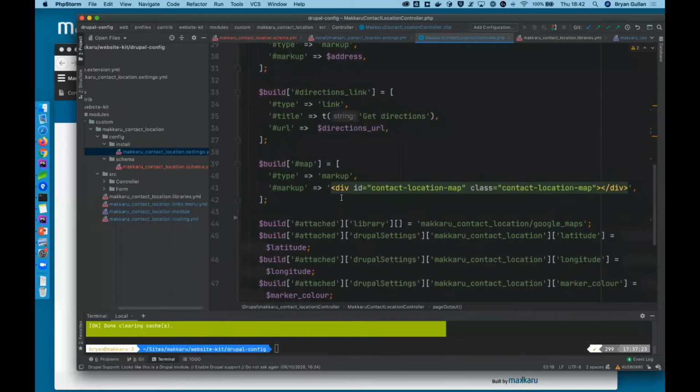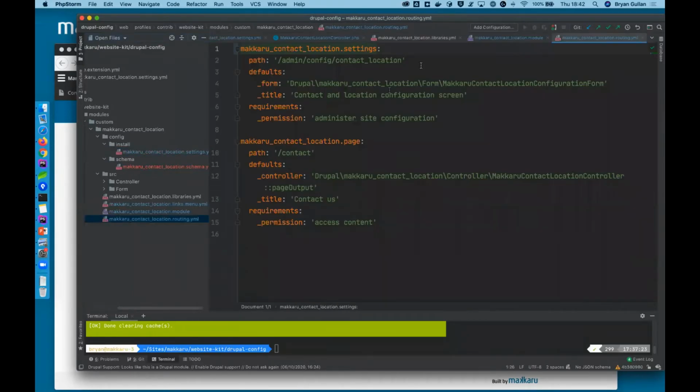So that's our controller set up, and I'm going to skip past the library and touch on routing next. With the routing, in our module name .routing.yaml, here's where we can say, okay, here is the page. We give the router name, we give it a path, and then we tell it to please use this controller and that method within the controller. Give the page a title, and we can just say the permission is access content.